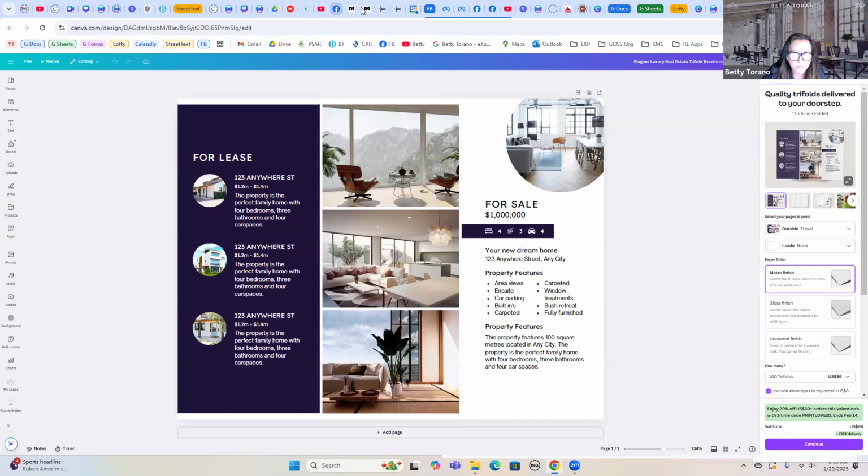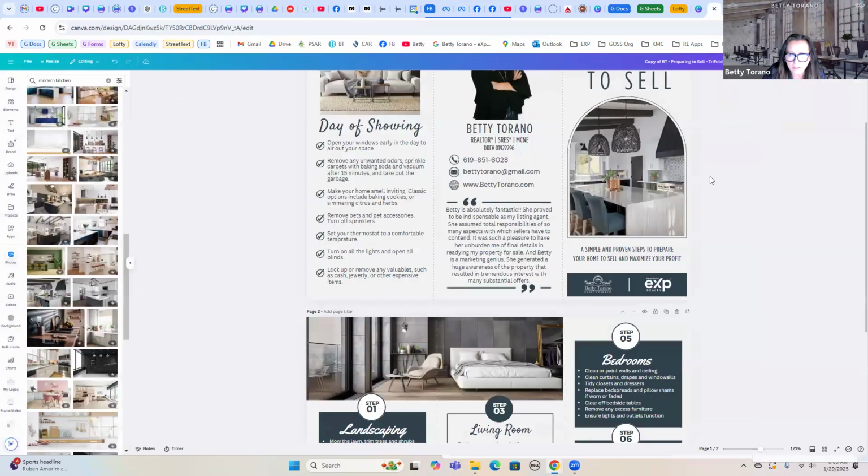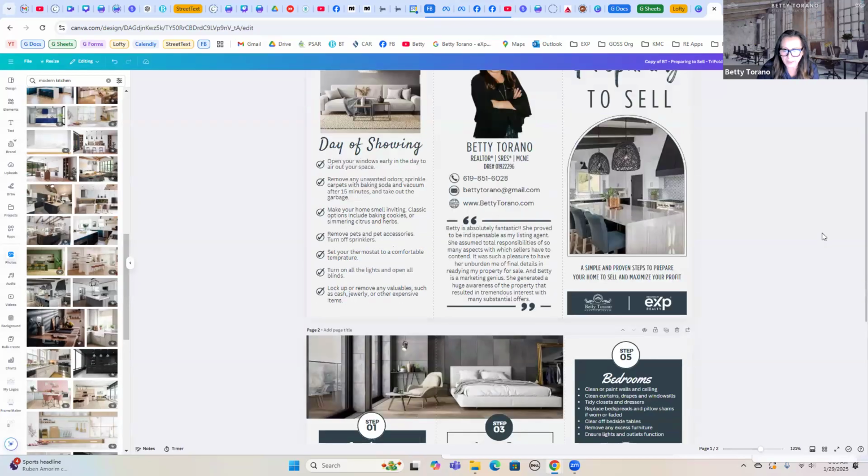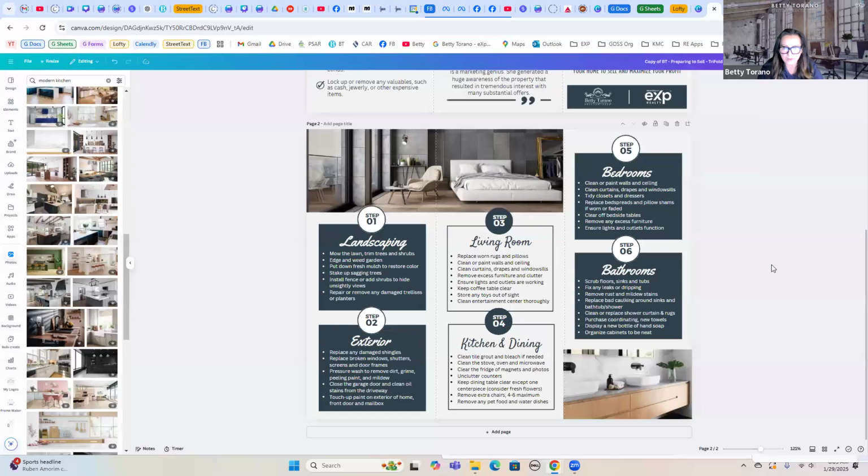What would go inside? Let me show you mine. I had this one up. So preparing to sell: this would be page one, and this would be page two, the inside. So you open up, and you have the second page. When you print, you could get it professionally printed, or do it yourself. I was able to print these myself, but I had to test my printer to make sure it printed in the right direction. But once you do it, you can print it yourself.